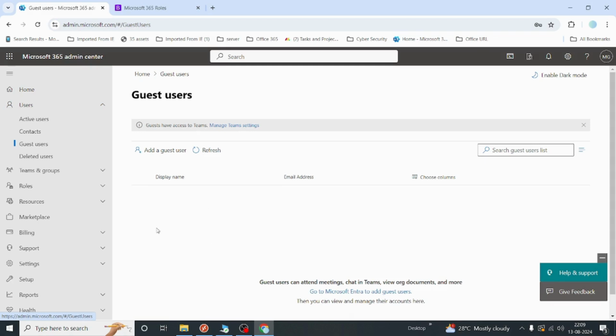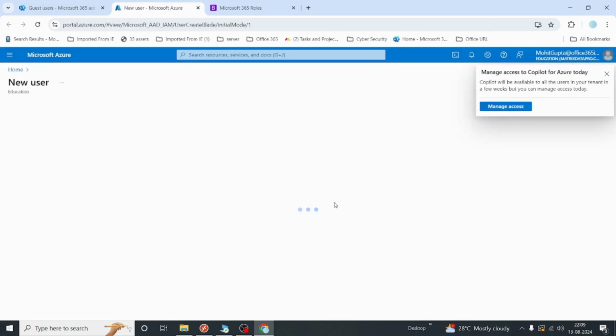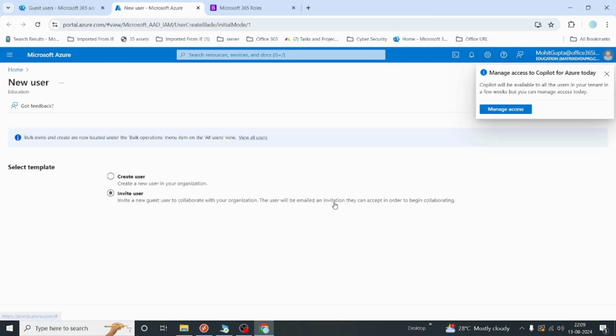So we have to add him as a guest, and then we will be sending him an invite to join that. So we'll simply click on add a user. Now please keep in mind this will take you to the Azure portal in order to add or invite a user. So now here you will see two options to create a user.